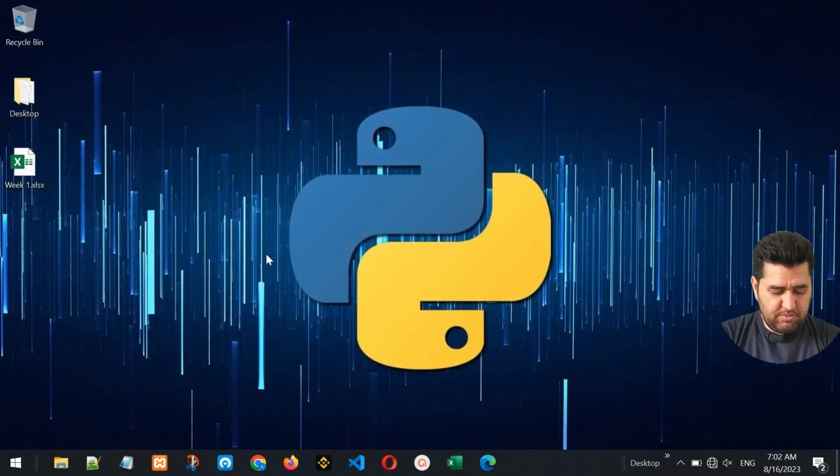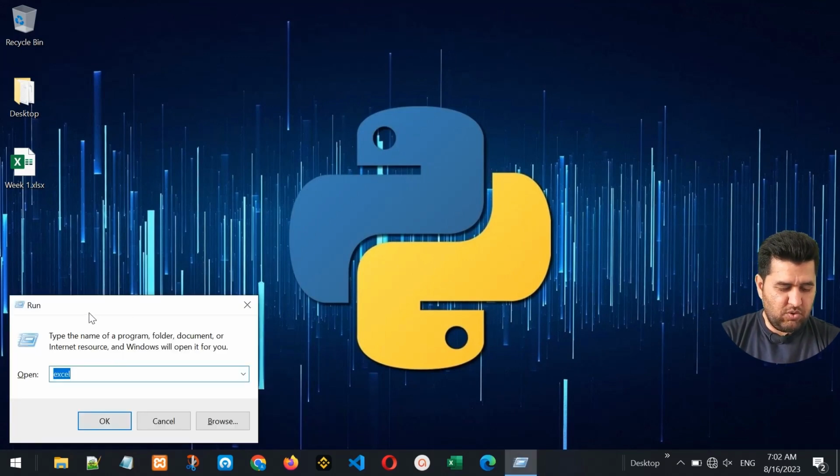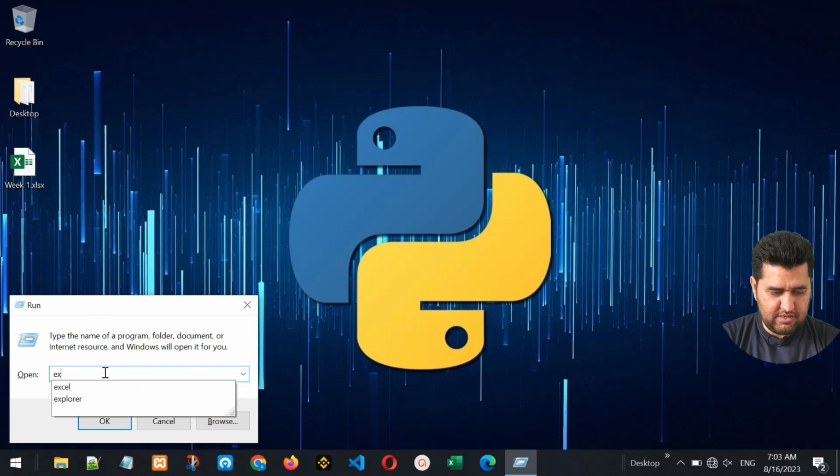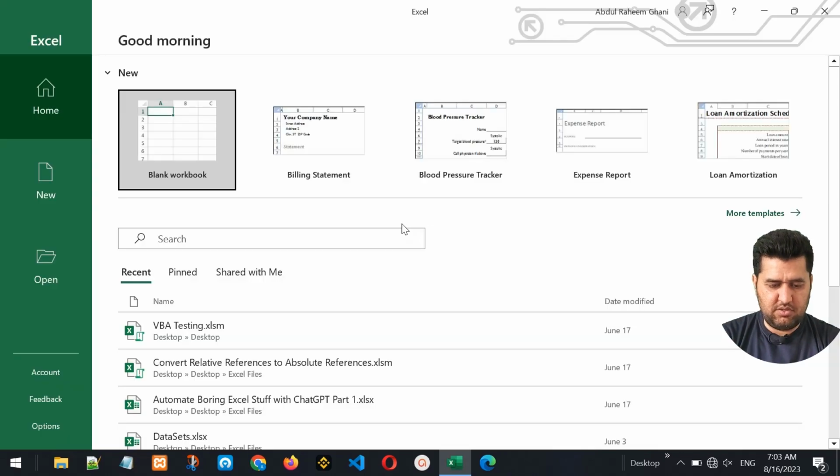Another way is to press Windows plus R at once, and the Run command will open up right here. Type Excel, E-X-C-E-L, and click OK. It will also open the MS Excel application on your computer.